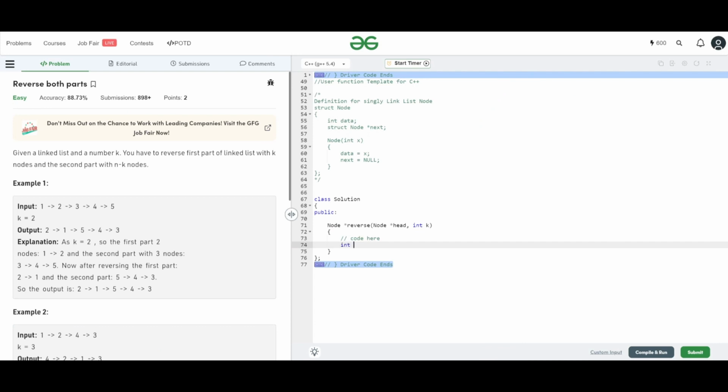First, let's take a look at the function signature. This function takes as parameters a pointer to the head of a linked list and an integer k and returns a new pointer to the head of the modified linked list. Now, we initialize a counter variable ct to 0 and two pointers head1 and head2 to the head of the linked list and null, respectively.